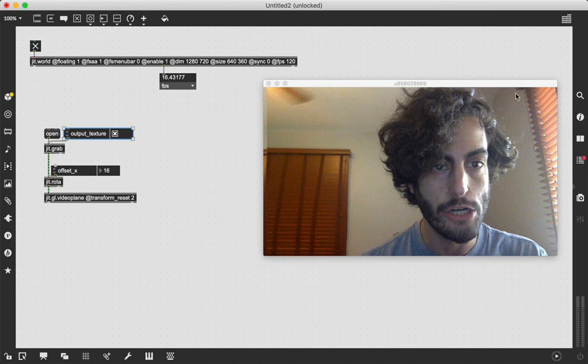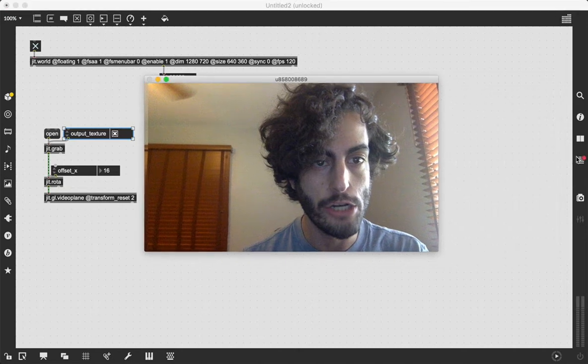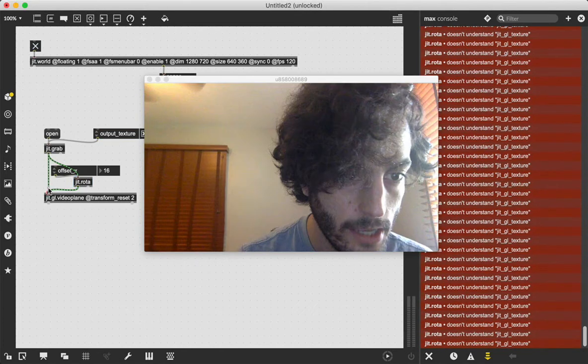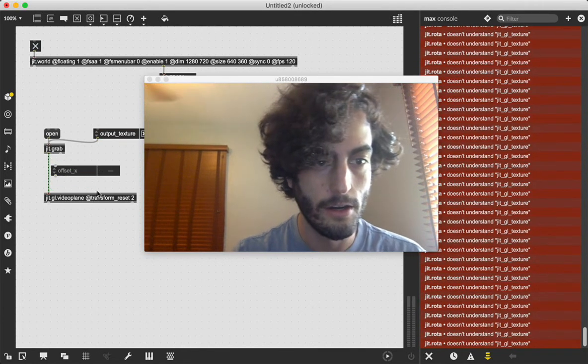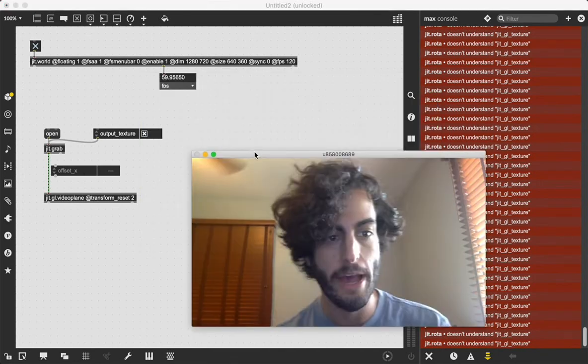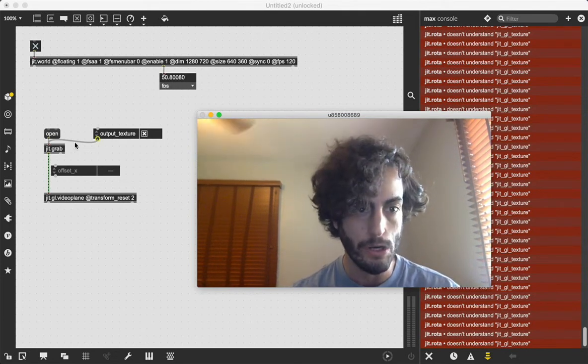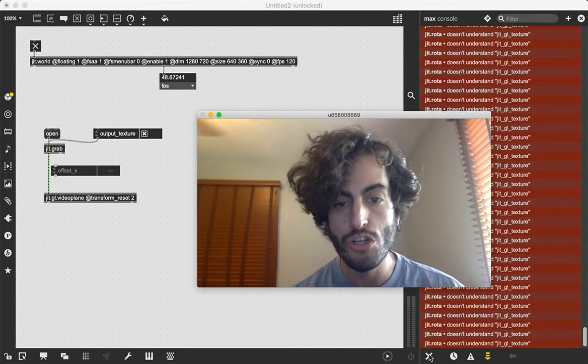And if I open up my Max console right here, it might take a second to load because it's bugging out, but you're going to see it doesn't understand the OpenGL texture anymore. It says jit.rota does not understand jit.gl.texture. It's telling us that that is an issue. That is why it's broke. If we just remove this jit.rota from the patch cord chain, then you'll see, okay, we have the video back, it's working now, and we are outputting a texture, and actually this frame rate went up because we're using it as a texture, which is super cool.